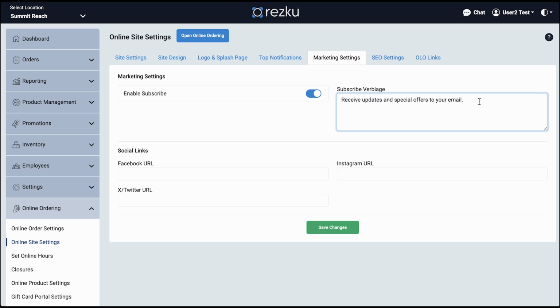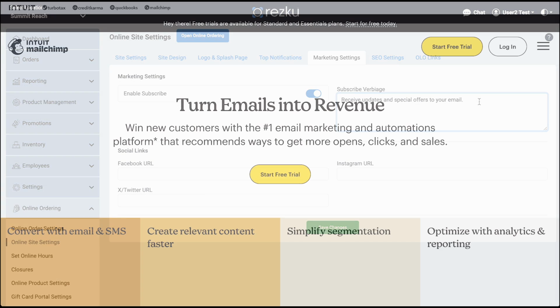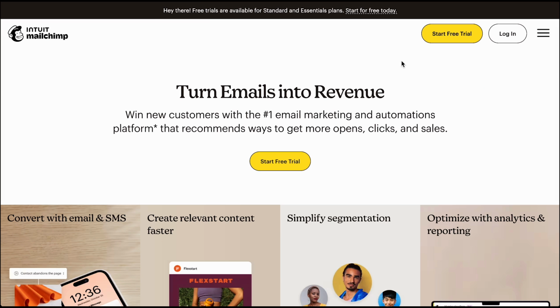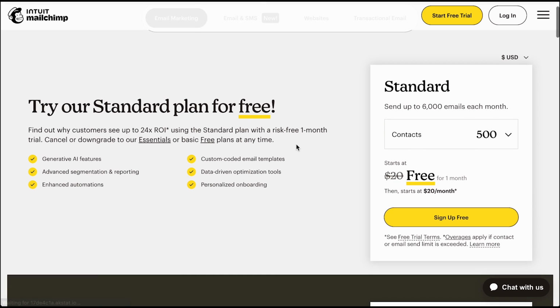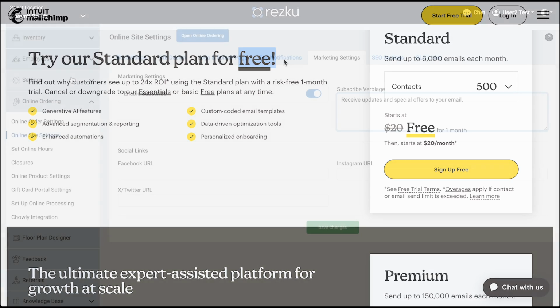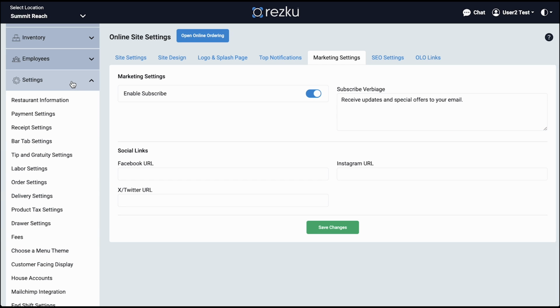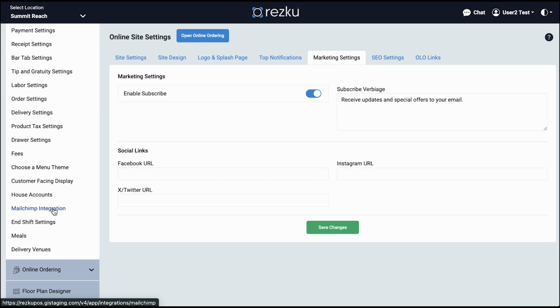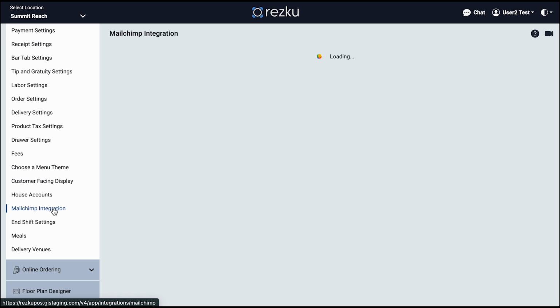To send emails, you'll want to sign up for a free MailChimp account. MailChimp is an easy-to-use email marketing platform that integrates with Rezku. After you create your MailChimp account, go to Settings, MailChimp Integration, and log in to your MailChimp account.